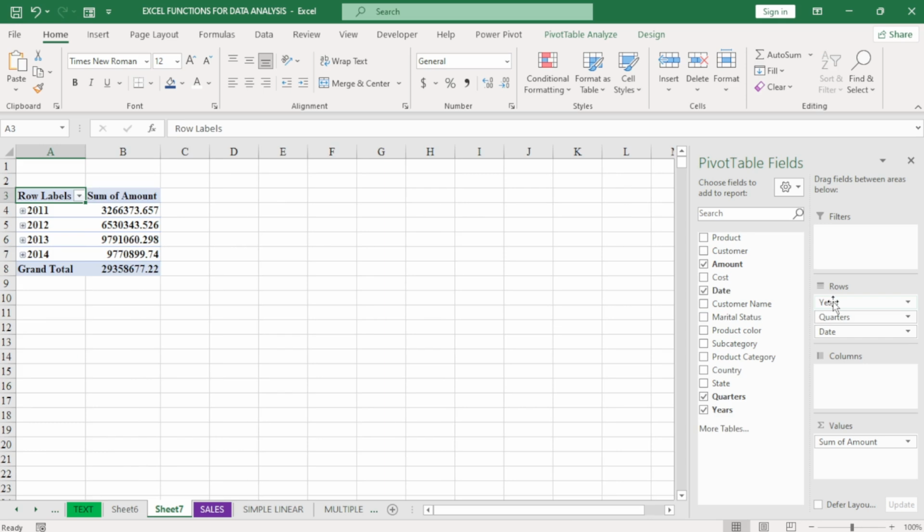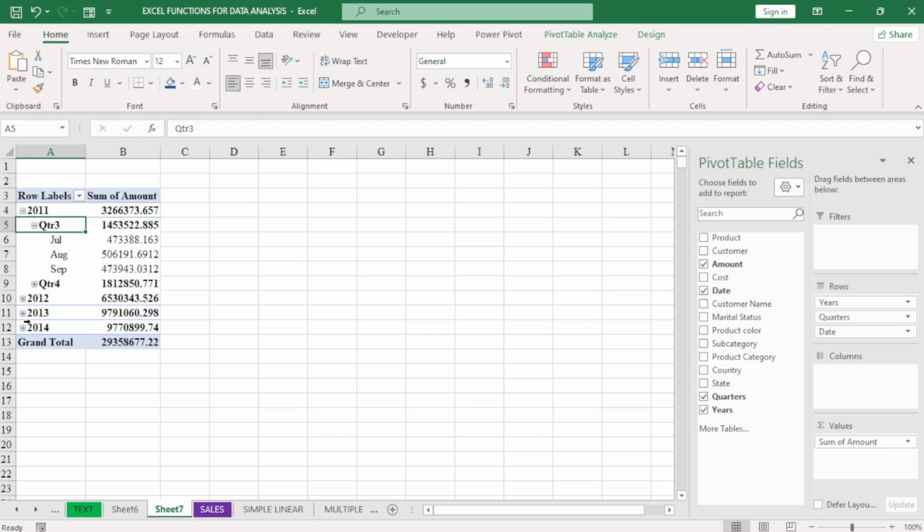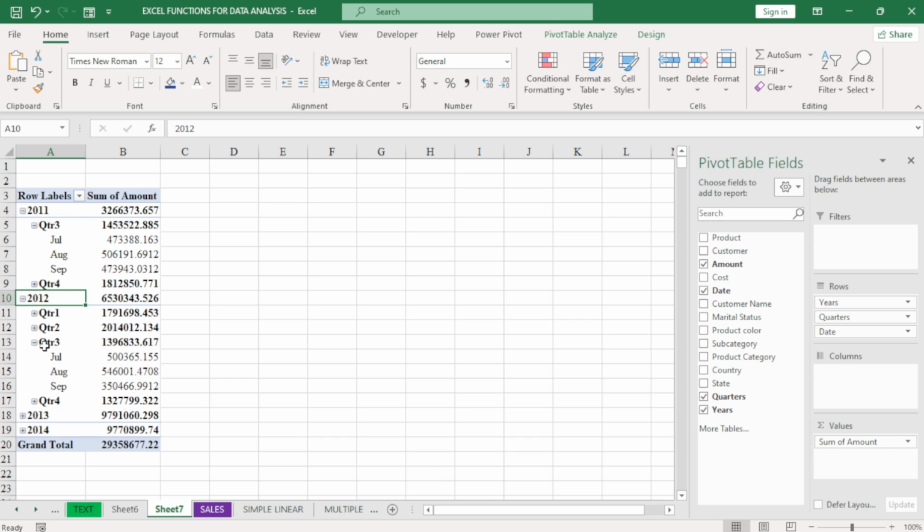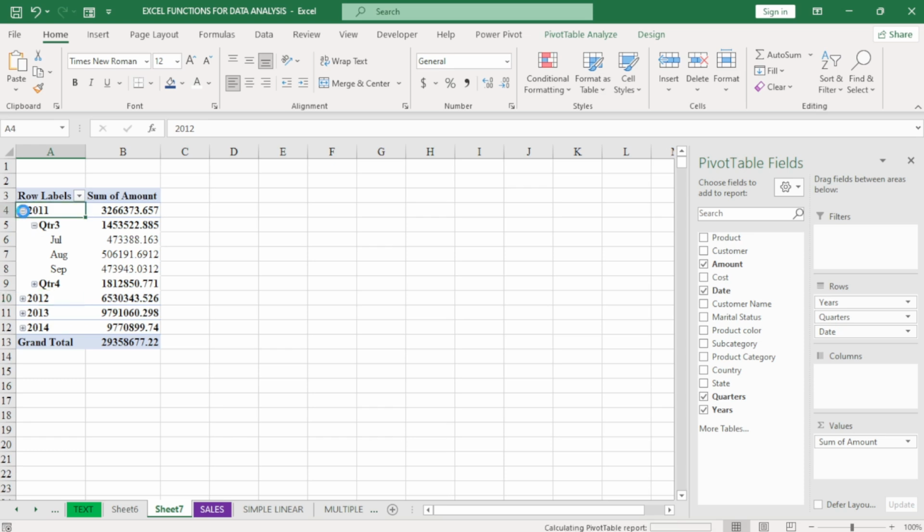This is the amount generated each year, and we see that Excel automatically groups it into 2011, 2012, 13, 14. This is the total amount generated in 2011, total amount generated in 2012, and so on and so forth. If we want to see the others in 2012, it has the third quarter and fourth quarter, and once you open it you see the months. If we come to this, we see the first quarter, second quarter, third quarter, and fourth quarter. So Excel automatically groups it here, and that is what we have.